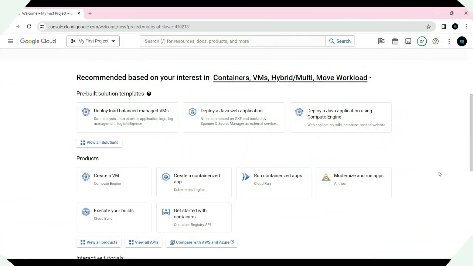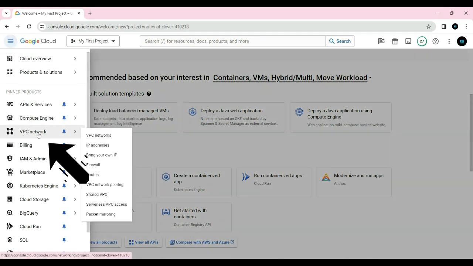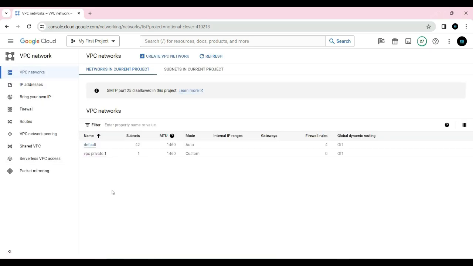Guys, as you can see here, I logged in inside the GCP console web portal page. Then guys, click on navigation menu bar. Then click on VPC network as you can see here. Then guys, as you can see here, two VPC network is available here. One is VPC private one and another is default VPC network. Then guys, as you can see here, one IP address section is available here. First of all guys, you click on IP addresses here.